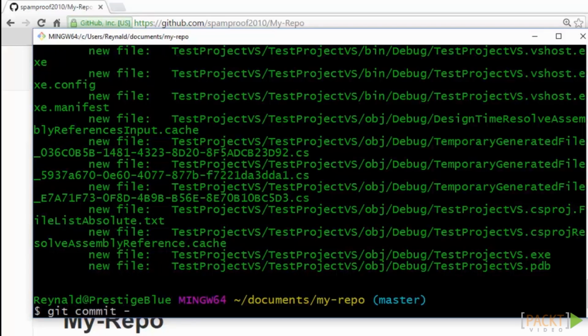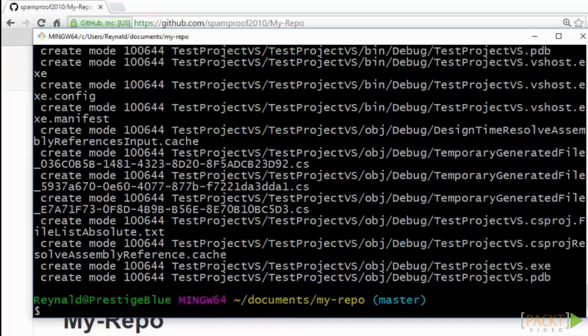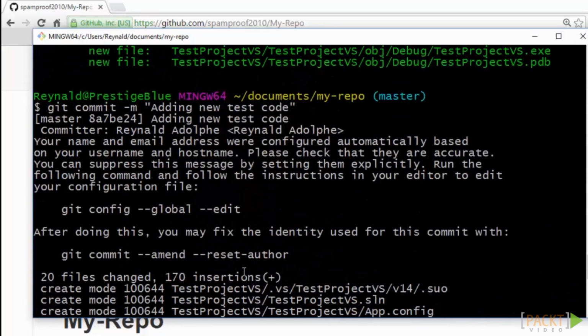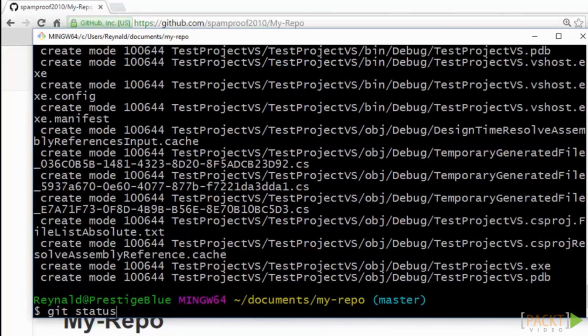Git commit, and I want to add a description. I add the -m. The M means I'm giving it a message. And that's just a description. All right, so git commit and parameter M for a message and "adding new test code." I hit enter and that looks good. Let's see what happened. Adding new test code, committer. All right. Make sure everything looks good.